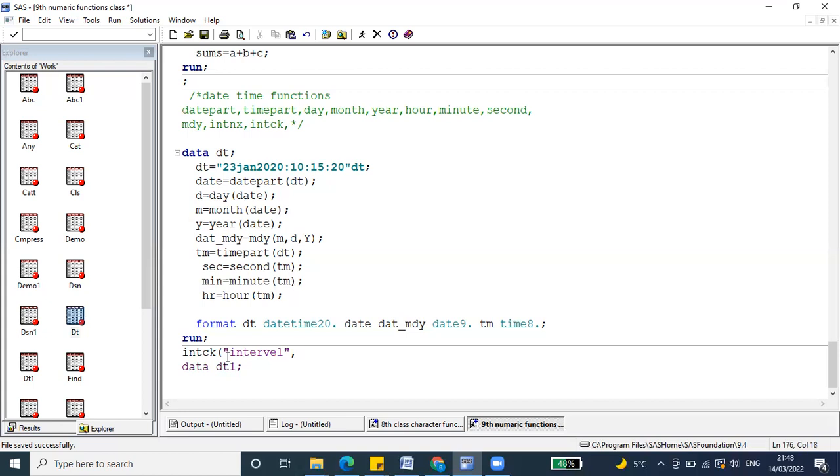And next we need to declare the start date. It means 2 dates here, the start date and end date. Okay, it is a 3 argument function. So this is the start date and end date. So interval, it means here you can declare day, week, month, year, even quarter also you can declare.